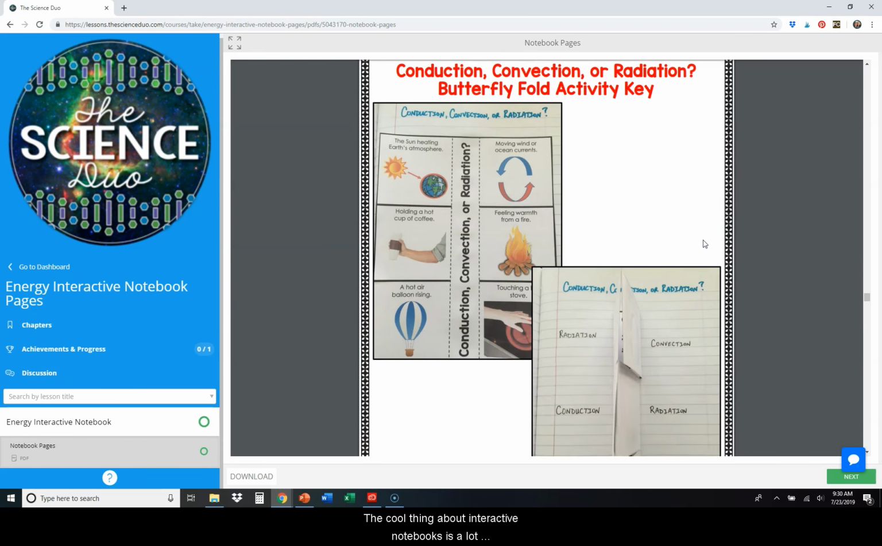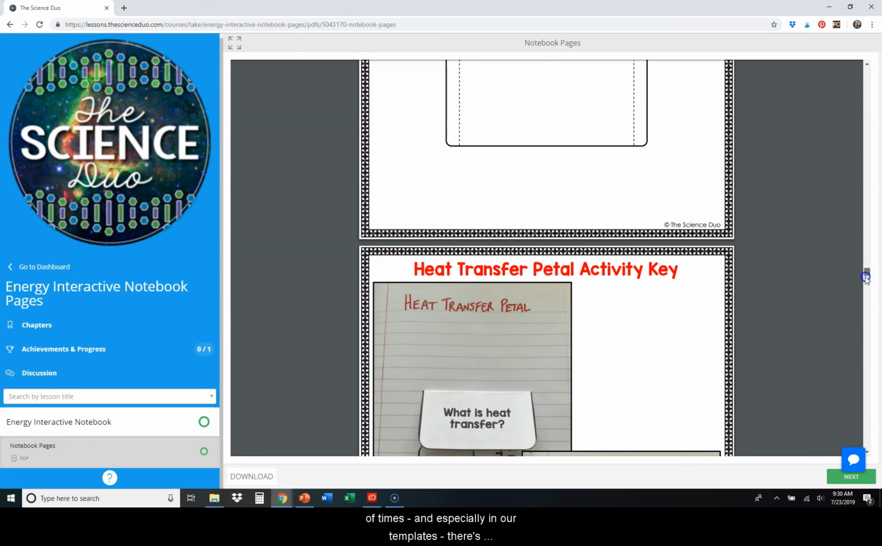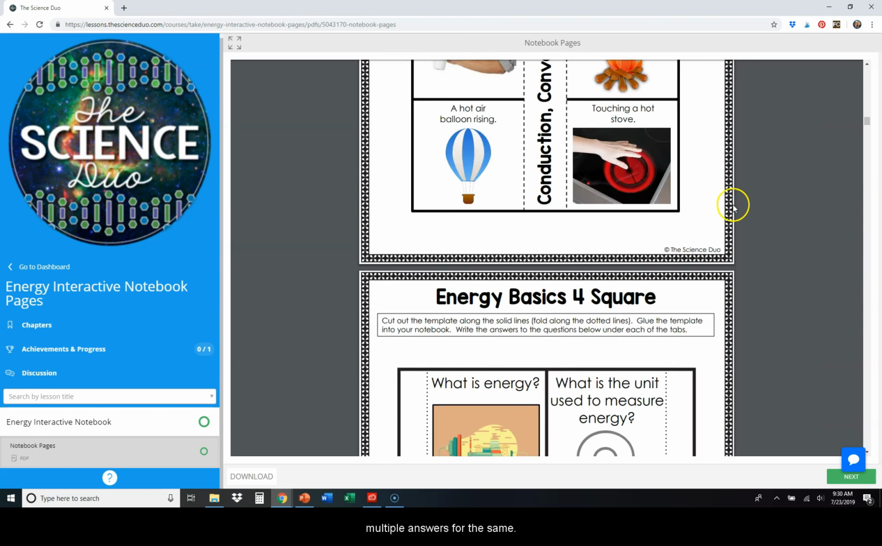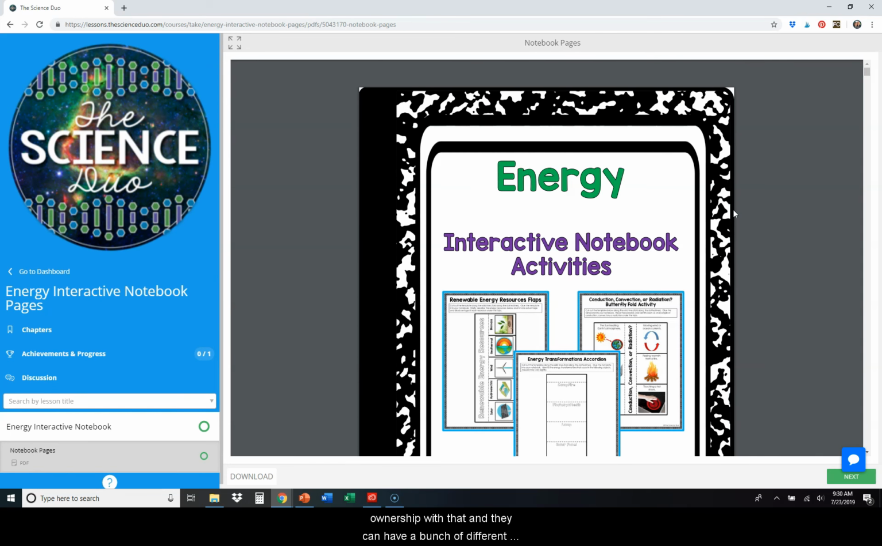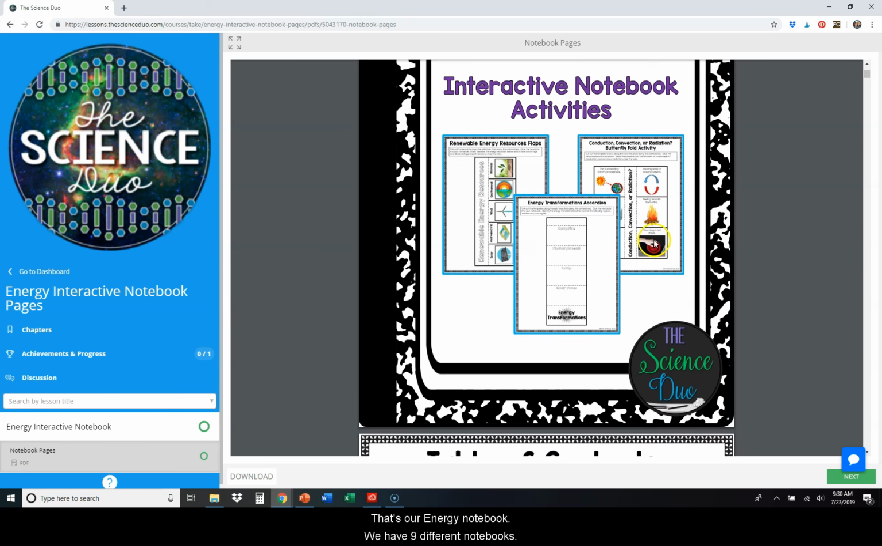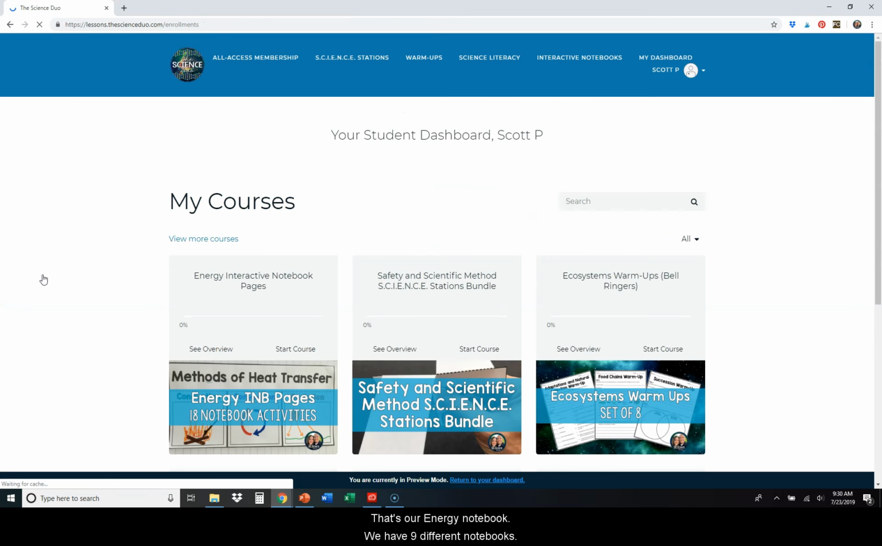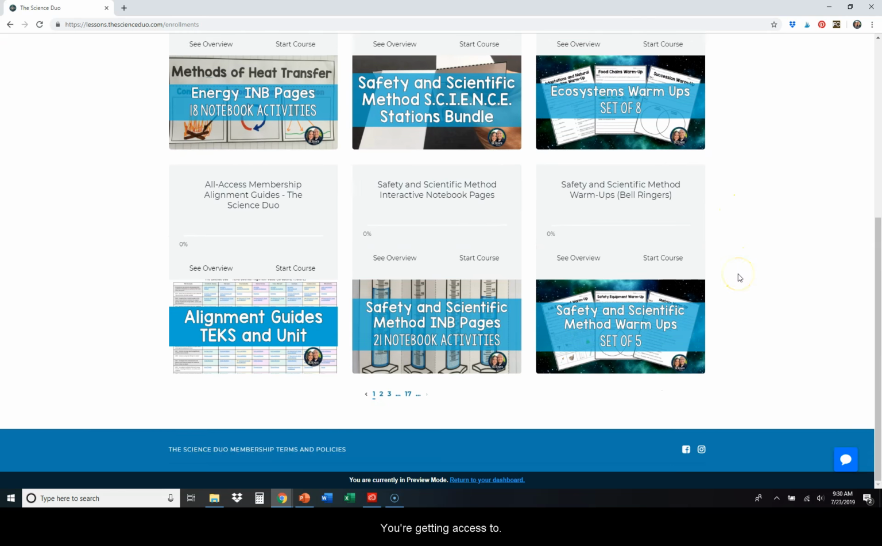The cool thing about interactive notebooks is a lot of times, and especially on our templates, there are multiple answers for the same flap that we're talking about, so students can take ownership with that, and they can have a bunch of different answers and it's still right. So that's our Energy notebook. We have 9 different notebooks. That bundle's $49, but it's included in the membership, like we said, all for $29 a month. So like we said, you're getting access to over 600 individual resources now for $29 a month. It's the best value that we could offer.